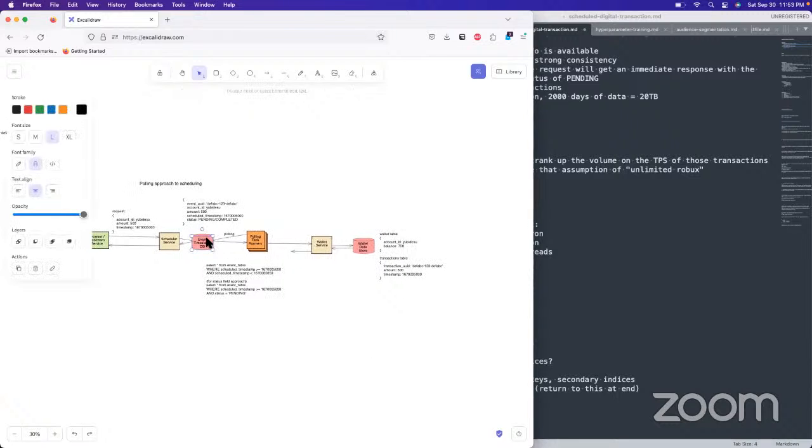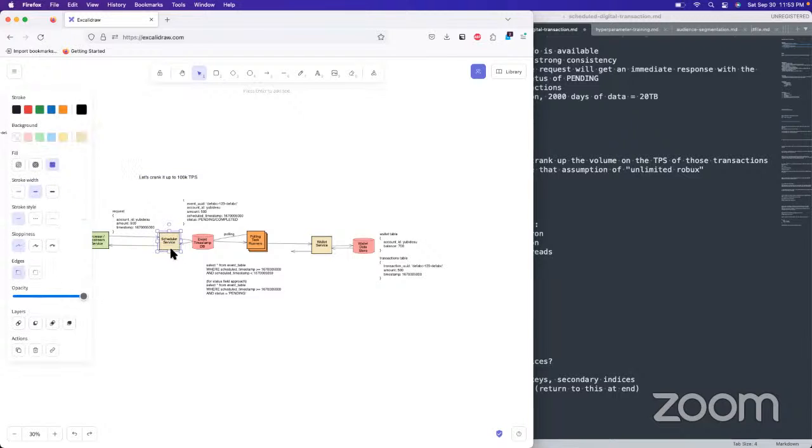So we could even do polling at 10,000 TPS. Let's crank it up to 100K TPS now. Let's say we're handling 100K TPS of transactions, so 100,000 calls coming into this. Let's say this can handle 1,000 TPS per machine. So we have 10 machines running this.